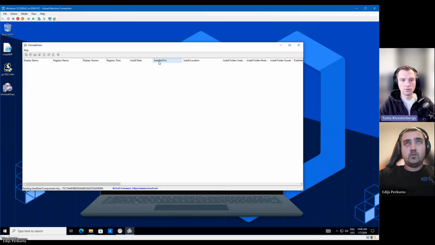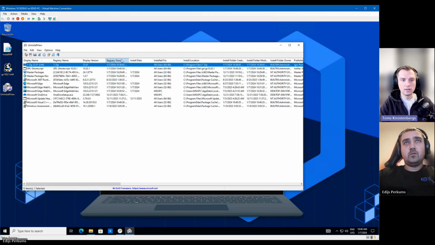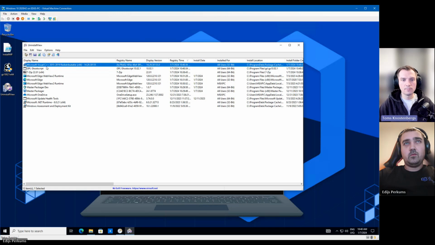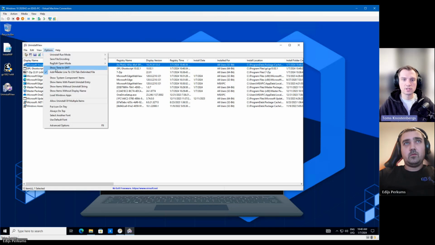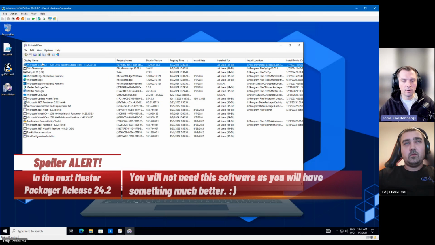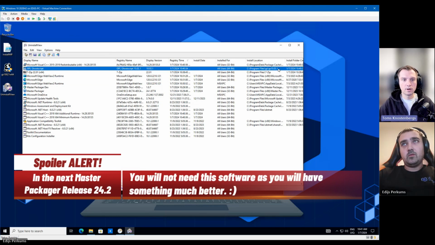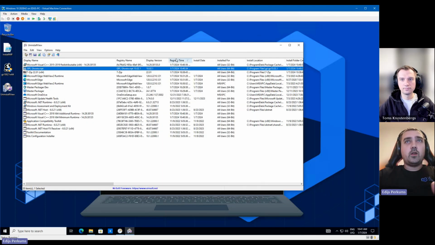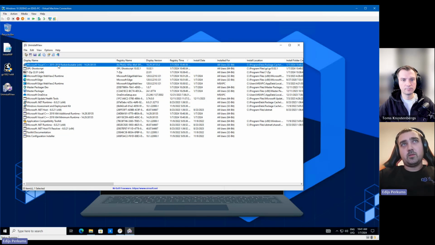As Edis just showed how to install it, we then use a free software called UninstallView, where we see what was just installed. Maybe there are some other dependencies that were installed. So Edis, what do you see there? Yeah, so here we can see that the application that was installed is actually an exe installer. We don't have an MSI already. And we can see that it installed one dependency, Microsoft Visual C++ 2015 to 2019.